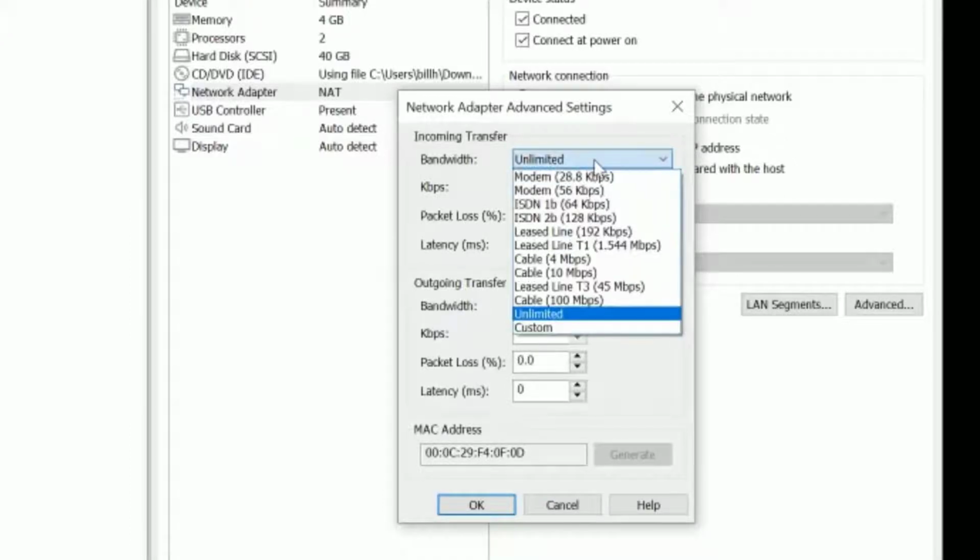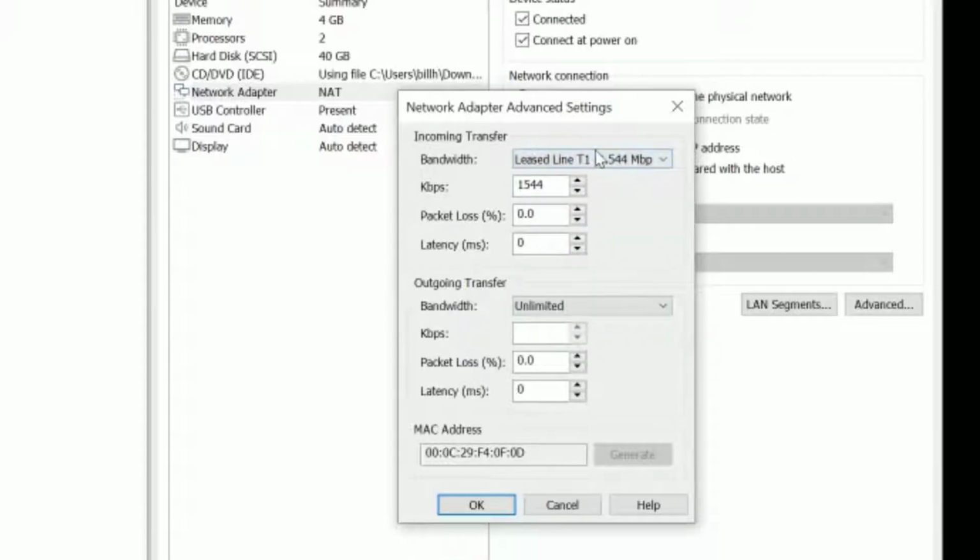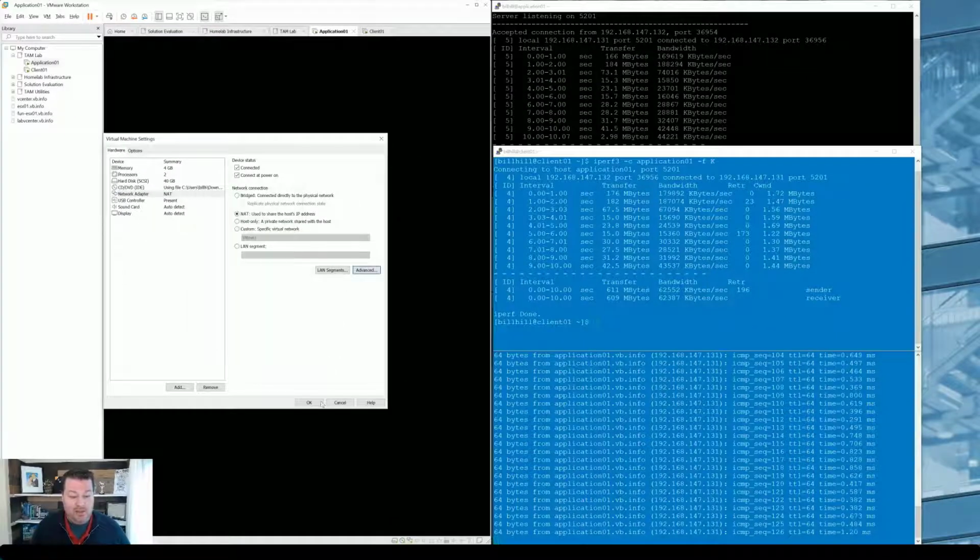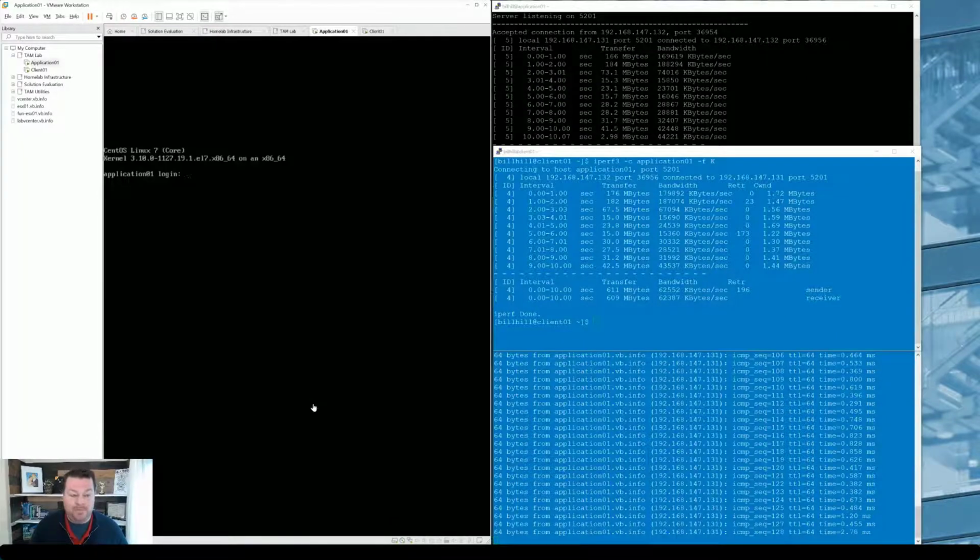In this instance, I'm going to use one of our pre-canned options here for a T1. It's not uncommon that you have an application in your data center, maybe some global users on maybe an MPLS connection with T1 connectivity between them. So let's go ahead and select that, and you can see that it filled out 1.5 megabits here for the bandwidth. Let's go ahead and hit OK, and then OK to lock that in.